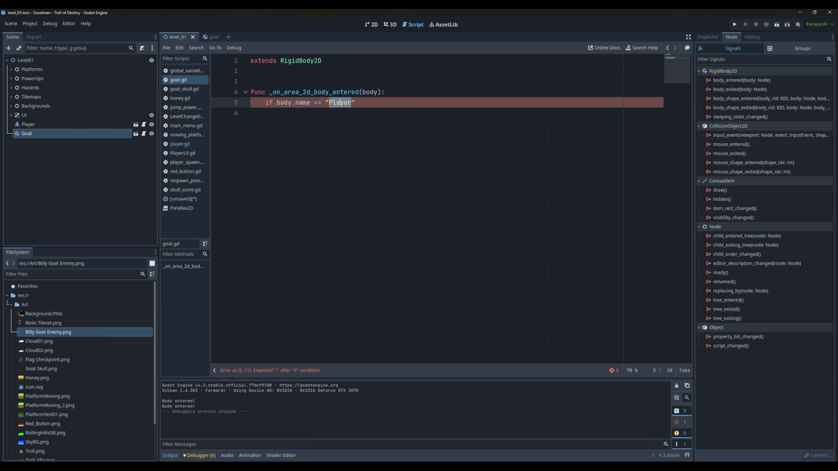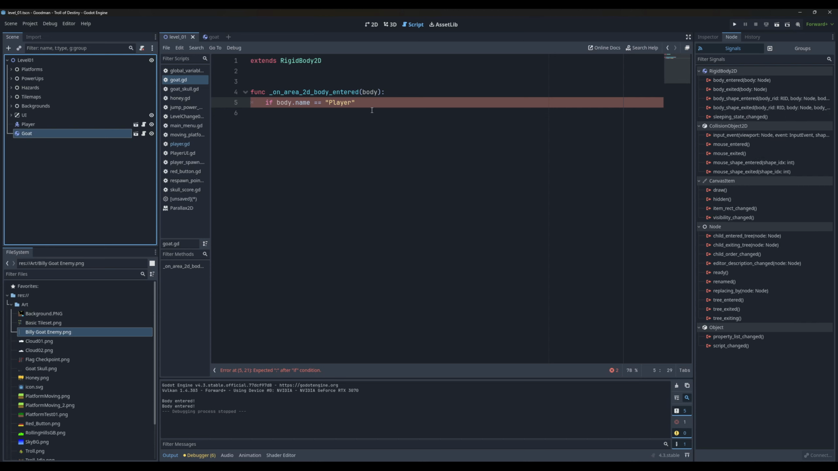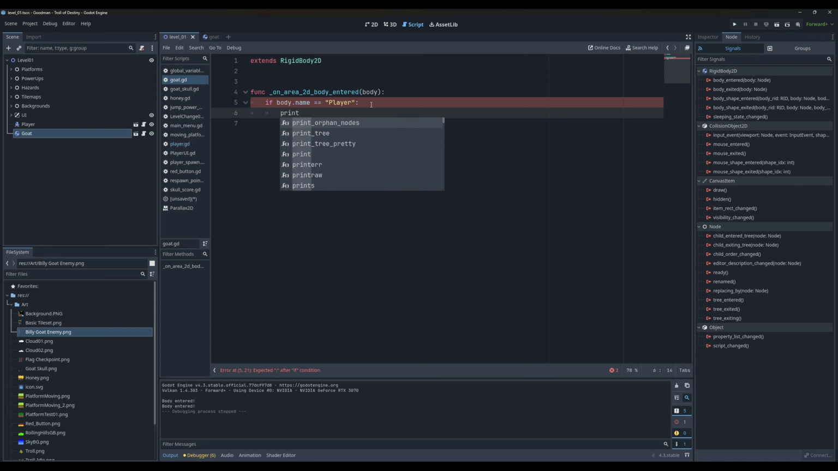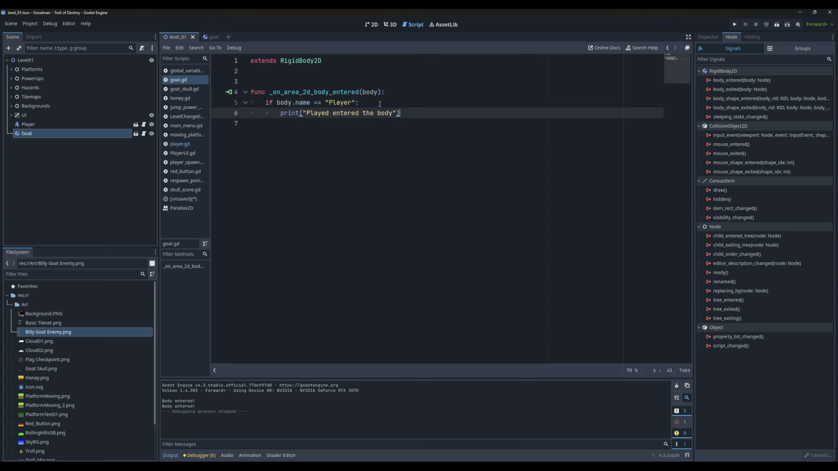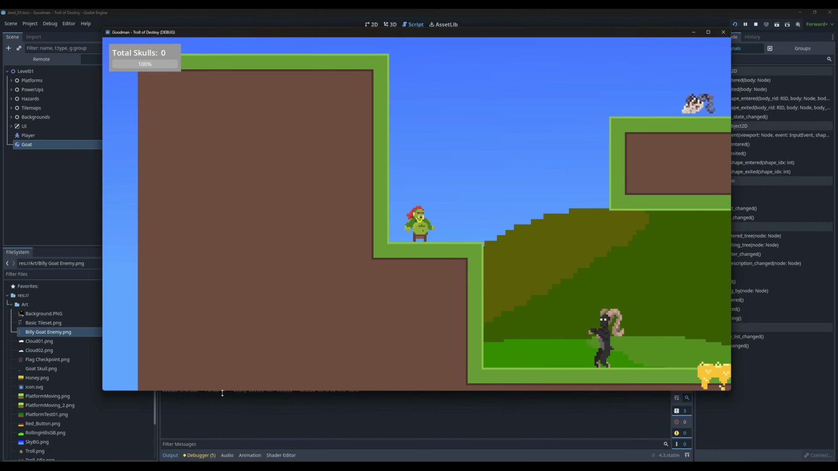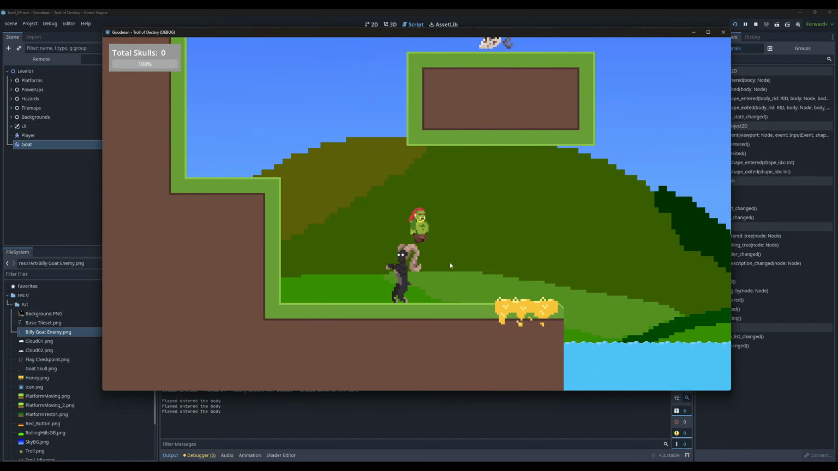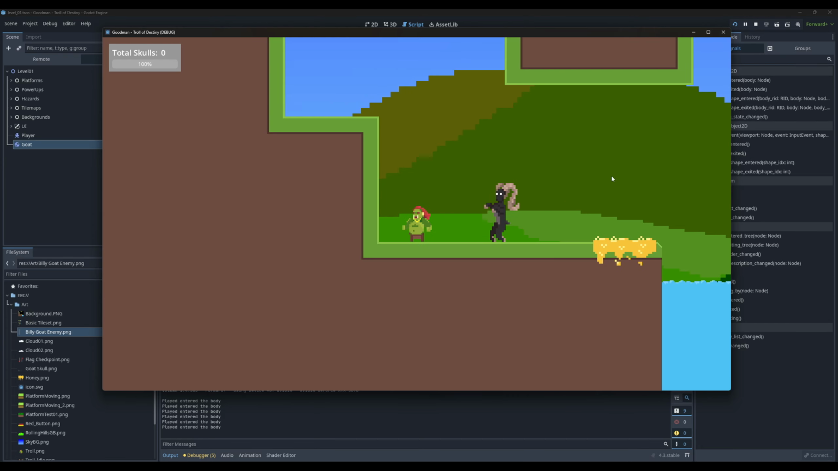Now, the reason I can use this word player is because this is what I called it over here in the hierarchy, okay? So if the body name is player, and let's complete our if statement, then we'll do a print command, player entered the body. Okay, the error should go away, looking good. Let's go back and run our game now. If you'll notice, there is no console message down here saying that we have entered until we now do that. Perfect.